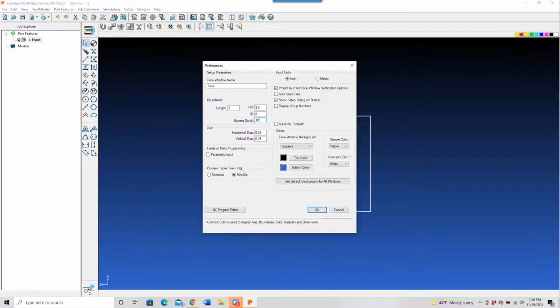Okay, process time. This is for whether you're working in seconds on your machine or in minutes on your machine.